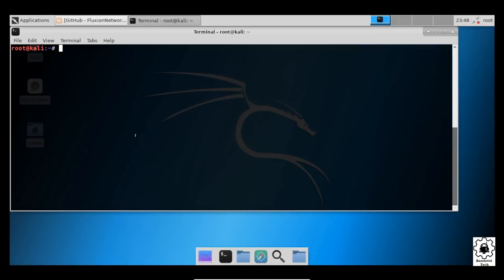We're going to go over a few things here, but just to start off with how to install it, we're going to do a git, G-I-T, space clone, C-L-O-N-E, and then you're going to want to type this address in. It's going to be https://fluxion.network/fluxion.git. If you have any issues with the git command like I had, watch my other video.